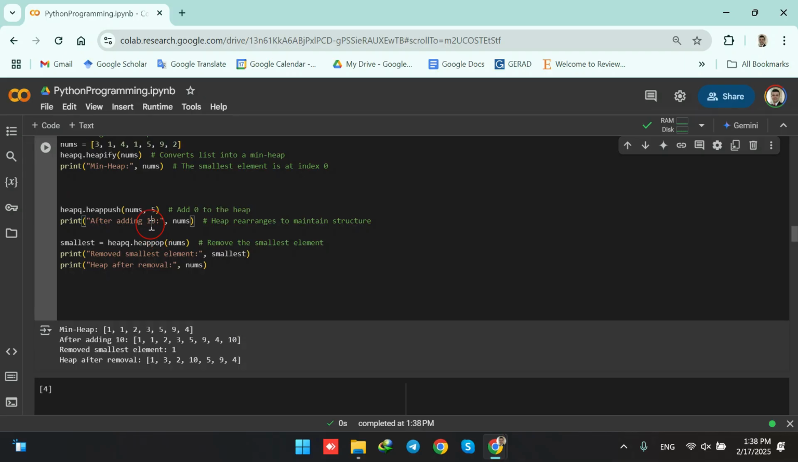If I add, for example, 5 here, again we see 5 at the end because 5 is not the smallest number. So the min heap is going to start with the smallest value. And just note that it's not a sorted heap. It's only a min heap, meaning that it is going to start with the smallest element. This is what it's going to do.